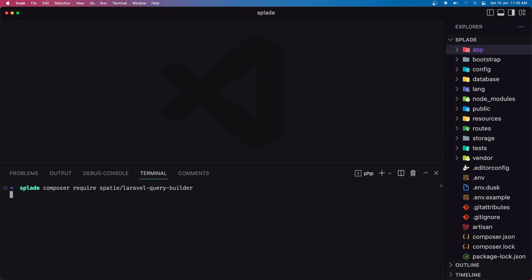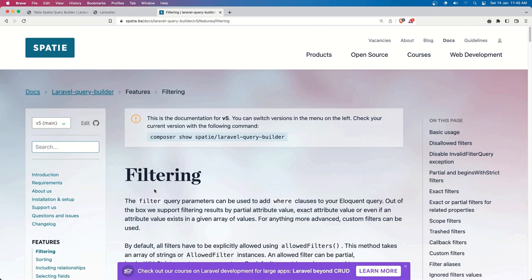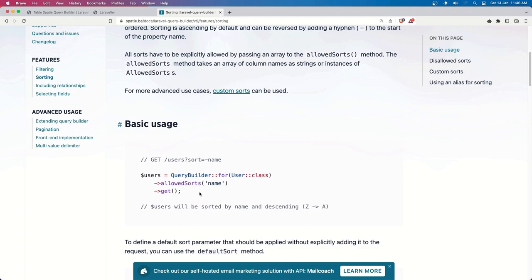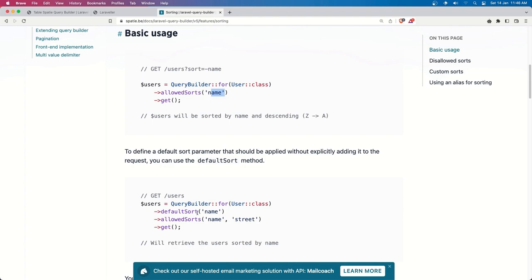Okay, then you can go to the features, which has filtering, so how we can filter them, allowed filters, an array, and this is the URL. Sorting, include the relationship, so allowed sorts, we need to add allowed sorts for the name, and so on. Default sort.